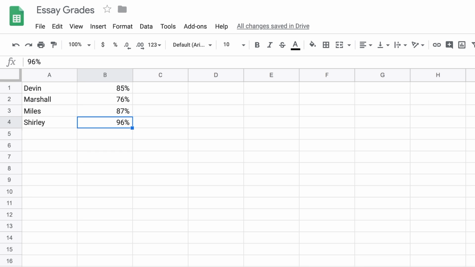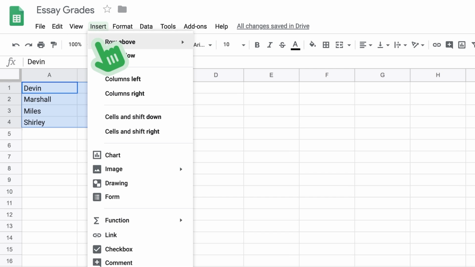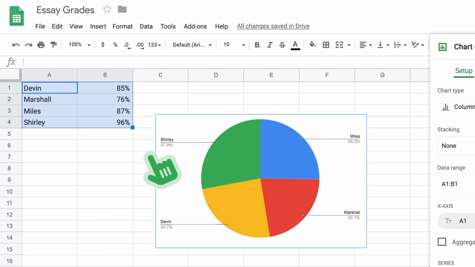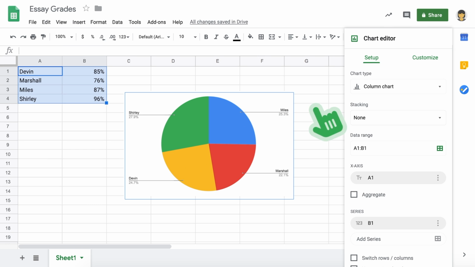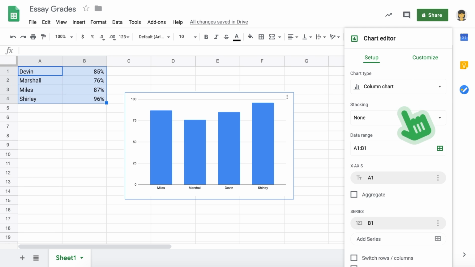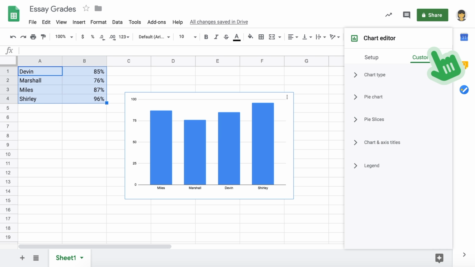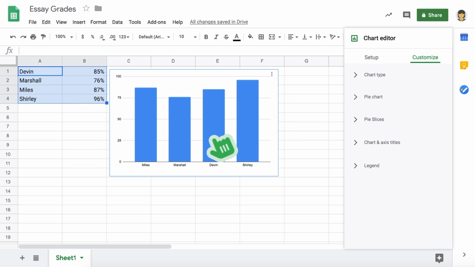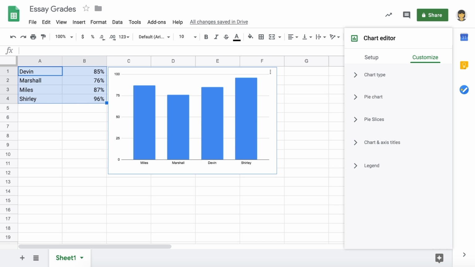To create a graph, first highlight the data you want to graph, in this case, students' names and grades. Then, from the Insert menu in the toolbar, select Chart. Use the chart editor to set up and customize the appearance of your graph. Click and drag your finished graph to move it around on your sheet.